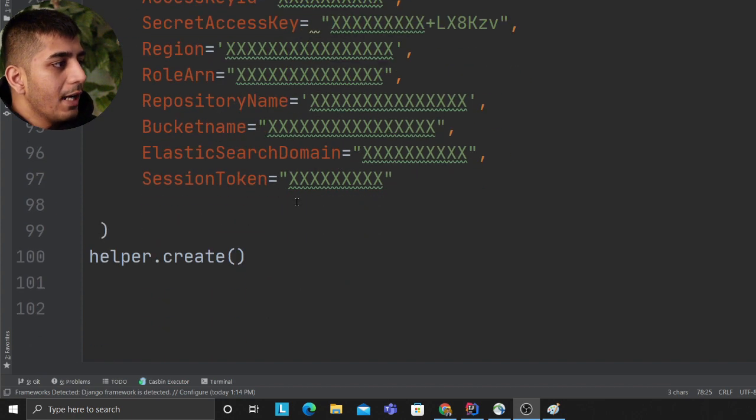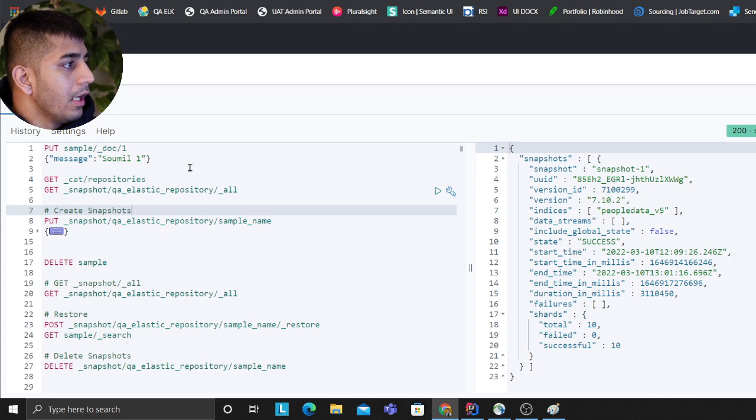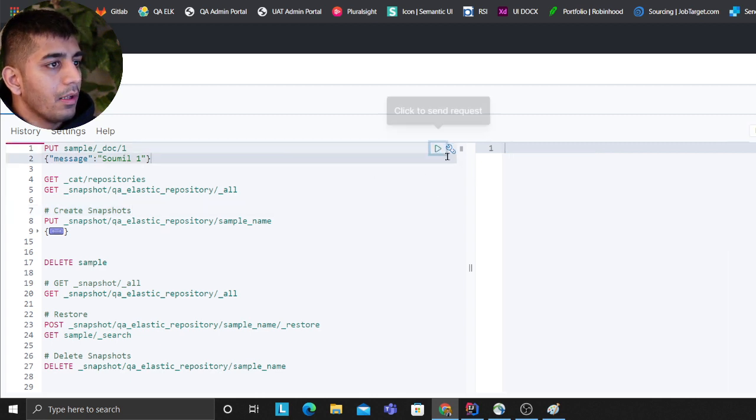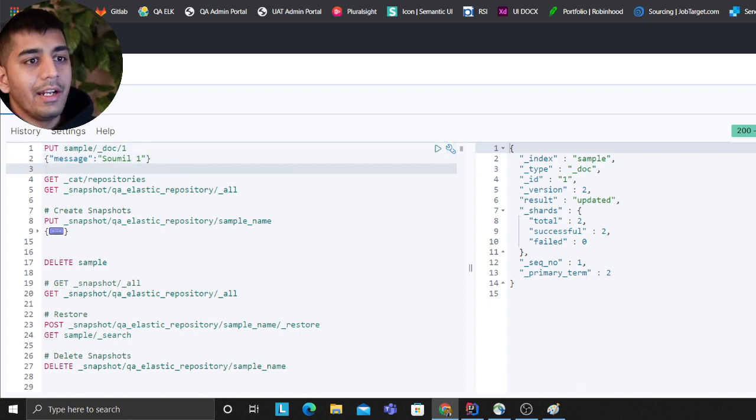So you will do that, and once you register it, then I'll show you the next part of it. For example, let's say I have an index called sample, and I have a document message is equal to Saumil. Now I wanna create a snapshot of that, right?